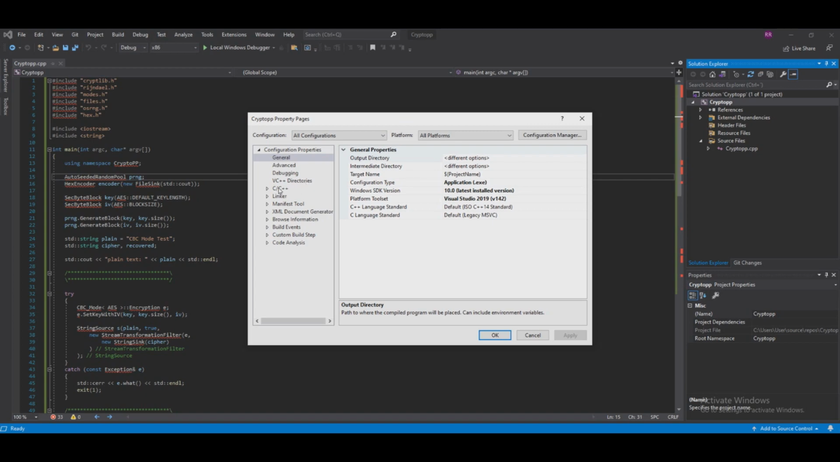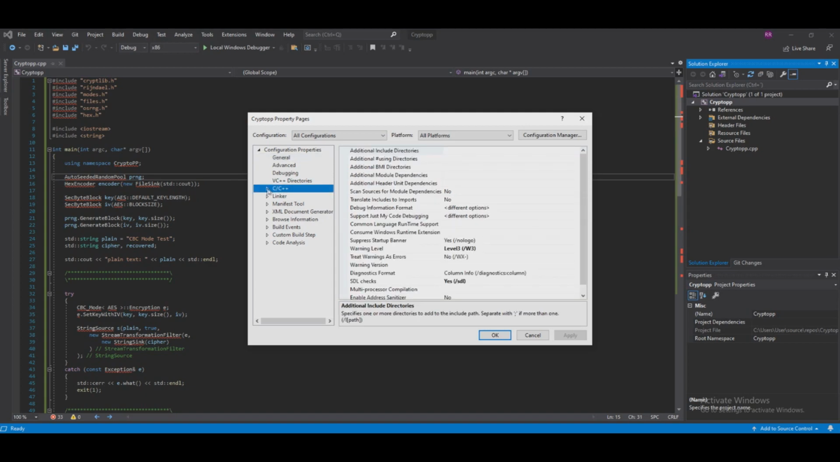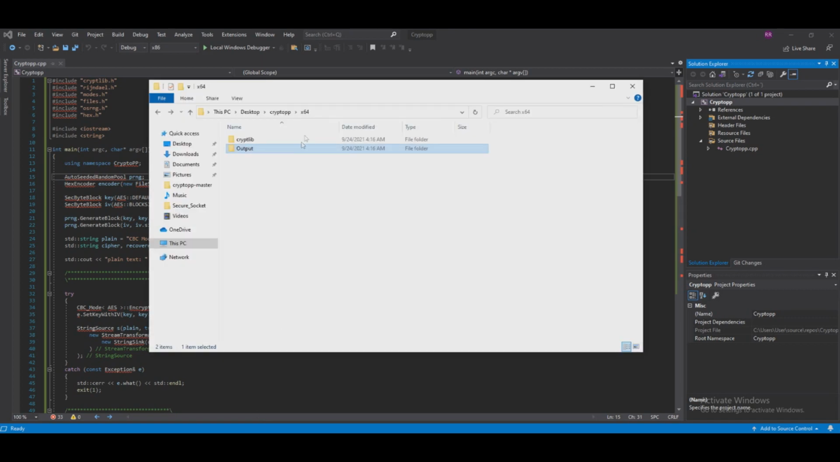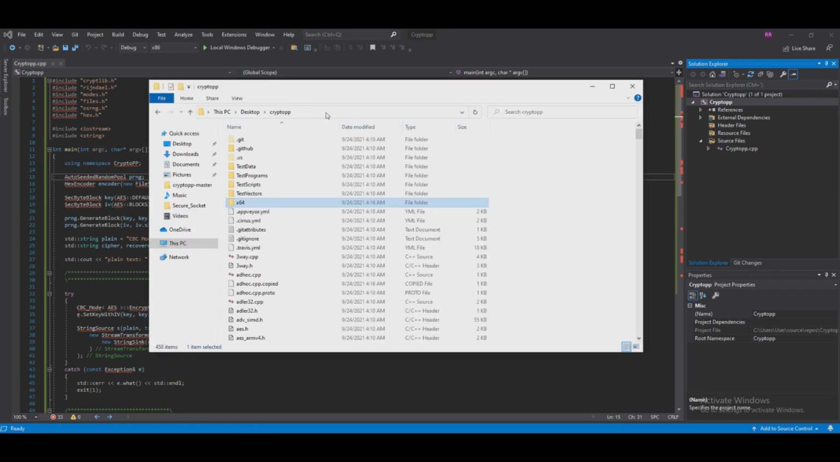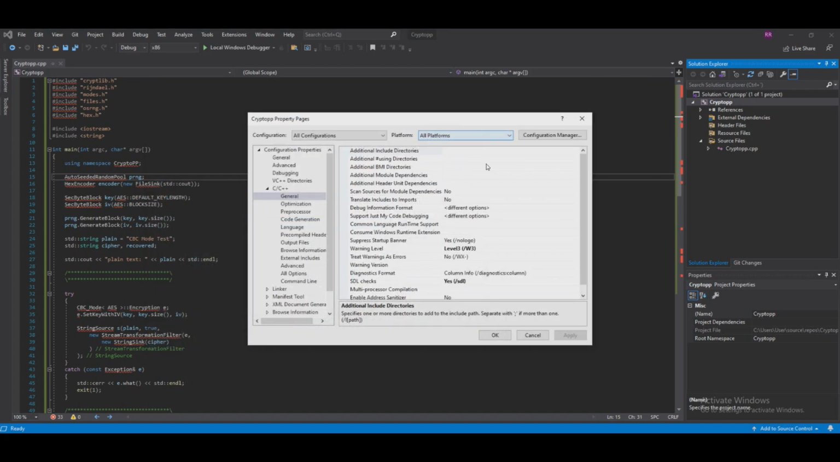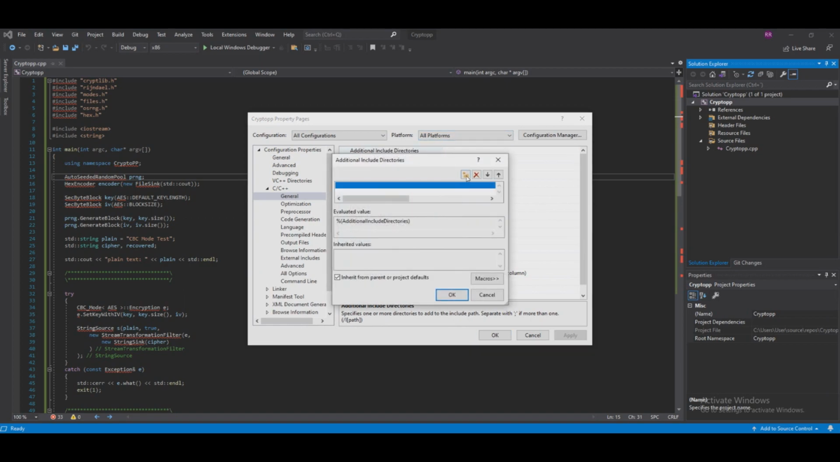Now, the first thing we want to change is from the C++ drop-down menu. We have a general option, and in the field called additional include directories, we have to specify our directory for the CryptoPP as well as PEM folder where the CPP and headers files are. I recommend you editing it the way you're supposed to do so.